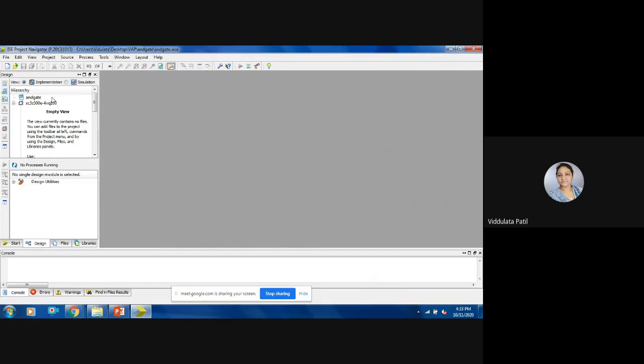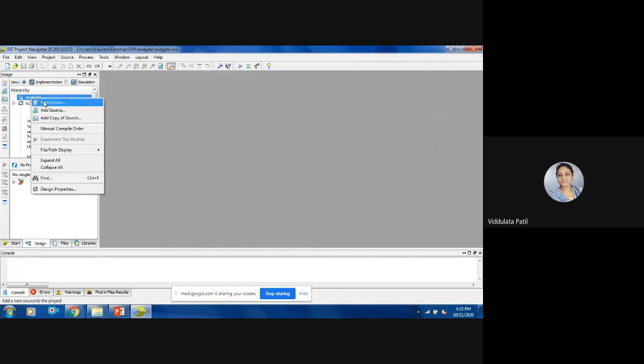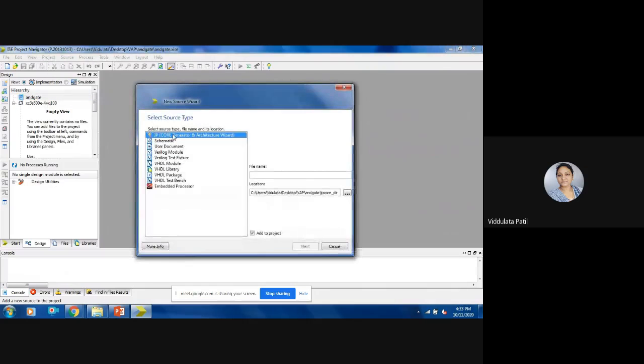Here in the hierarchy you will get the project. Right click on that and click on new source. Now we are going to write a VHDL program, so click on VHDL model, and give the name. This name is the source name, so I'll select this as AND gate. Add to project and click on next.